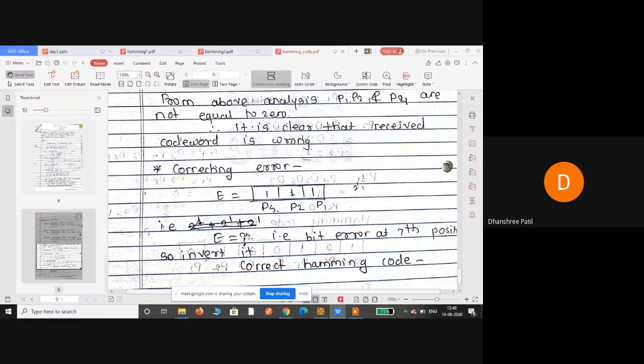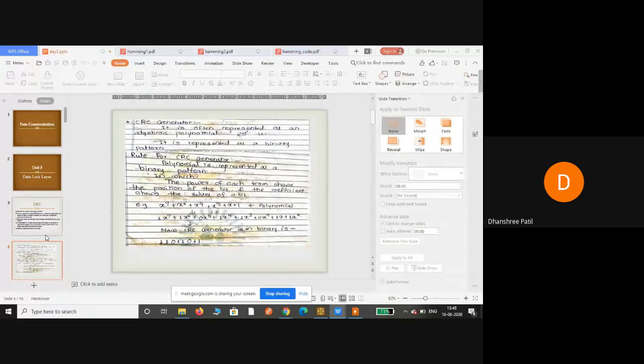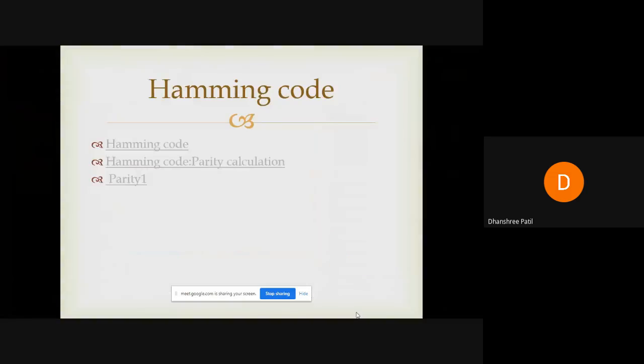Okay, so after getting this value, we have to just invert it. Invert means if 1 is there, make it a 0. If 0 is there, make it a 1. So this is all about the Hamming code. Many times we have seen this, so quickly we'll go to the next part. Okay, Hamming code is over.